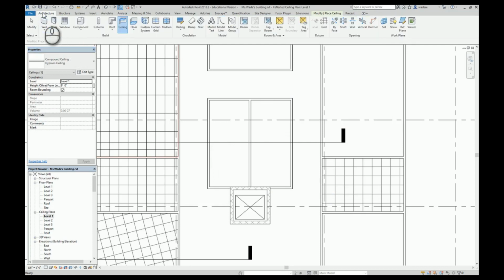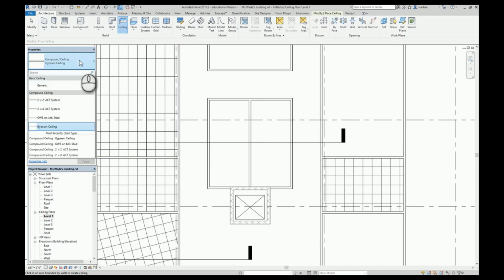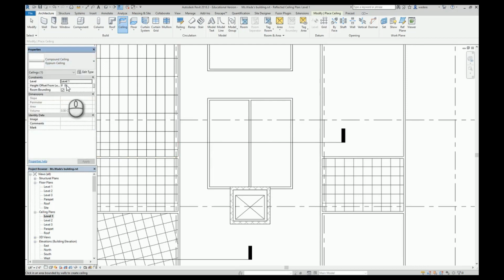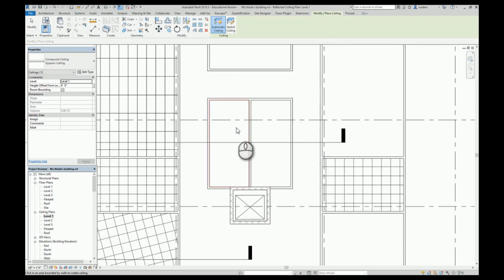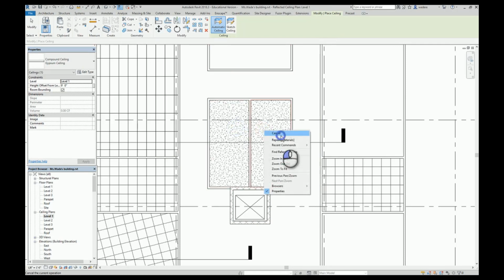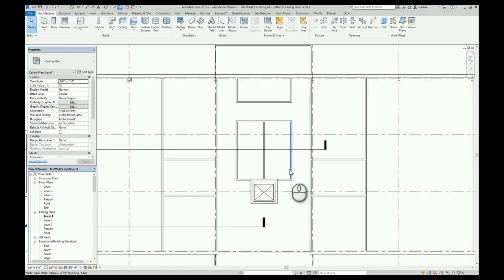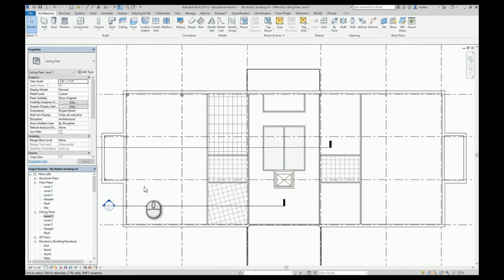So I'm going to go back to architecture, I'm going to go to ceiling, and I want to find my gypsum ceiling that I just created, and I want it to be at 9 feet. If I do automatic ceiling and I place it, now you can see it has a pattern to it, and I can tell that the gypsum board is there.